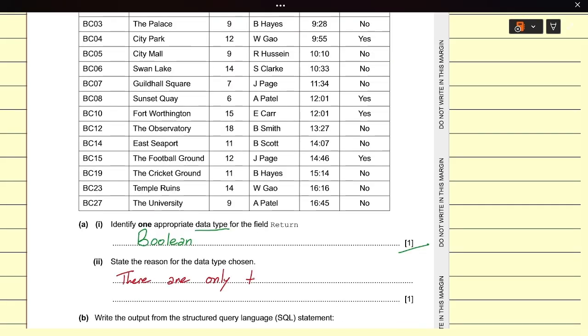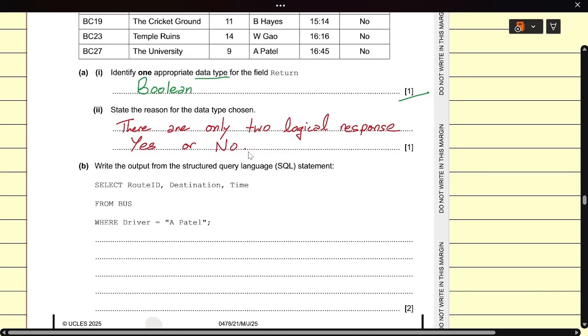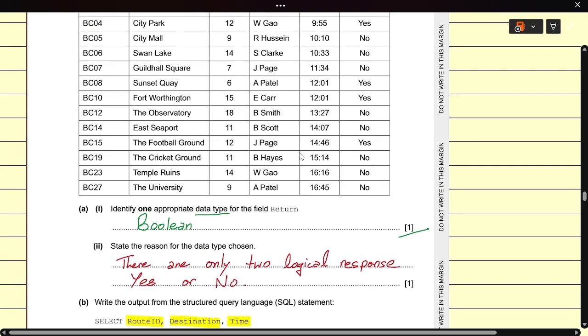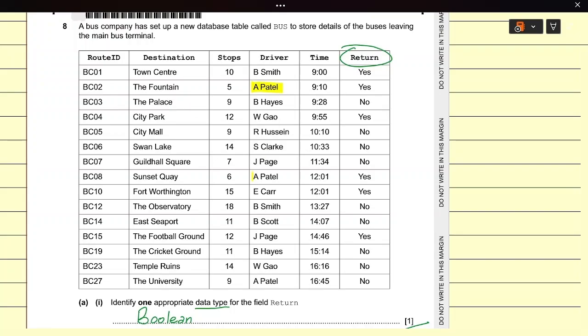Now part B, the second part. So A2, state the reason for the data type chosen. There are only two logical responses, yes or no. That is why we opted for Boolean.